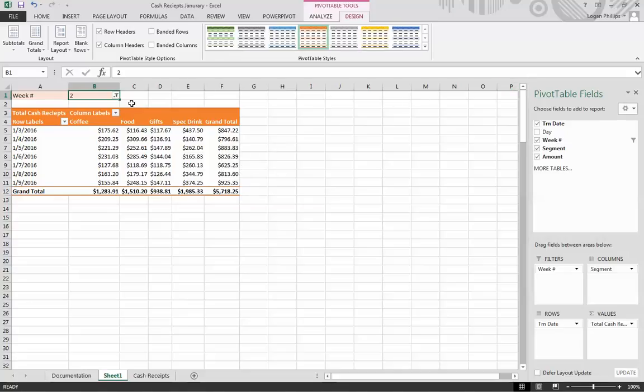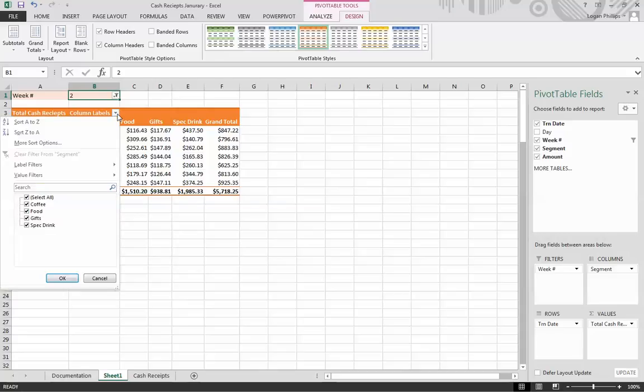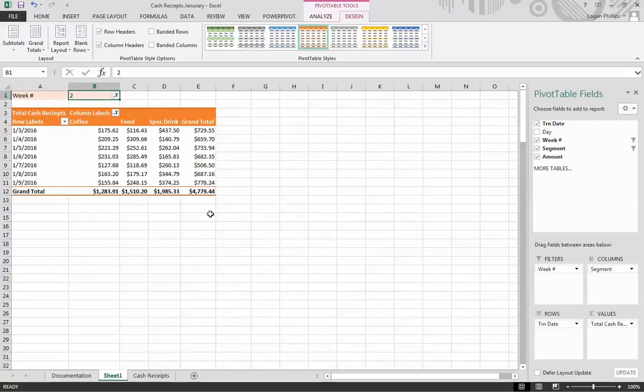All right, next we're going to go down here to the column labels filter, and we're going to click on GIFs and hit OK. So we're going to filter this down to everything but the GIFs.